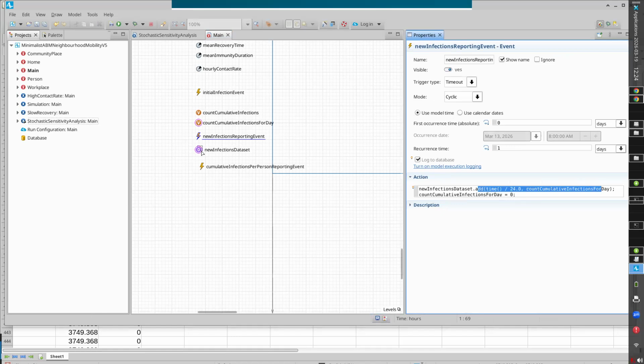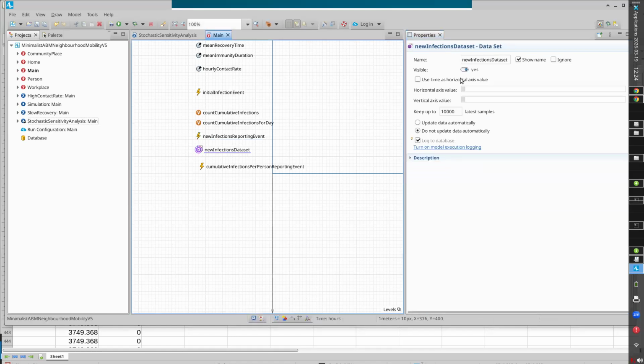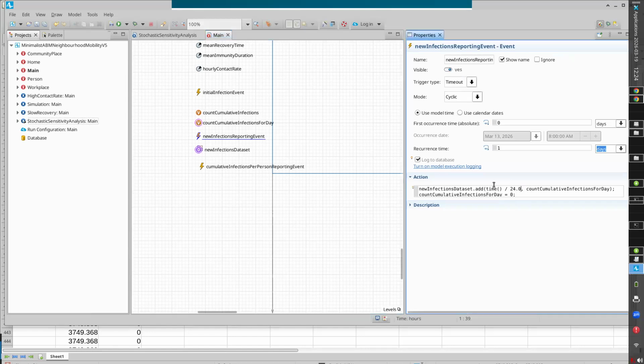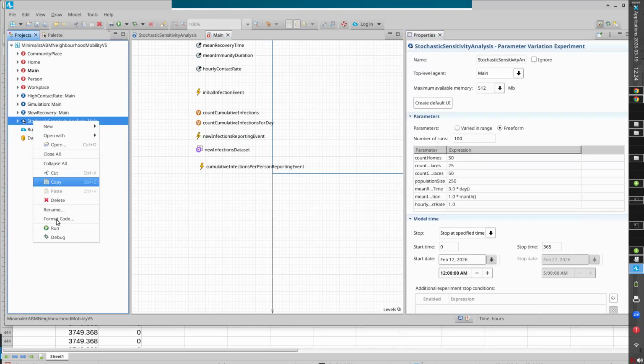So instead of having this data set automatically say, I'm going to add time to every value added to me, I'm going to explicitly add in pairs of times and particular values for them. Okay, so we're going to run this.